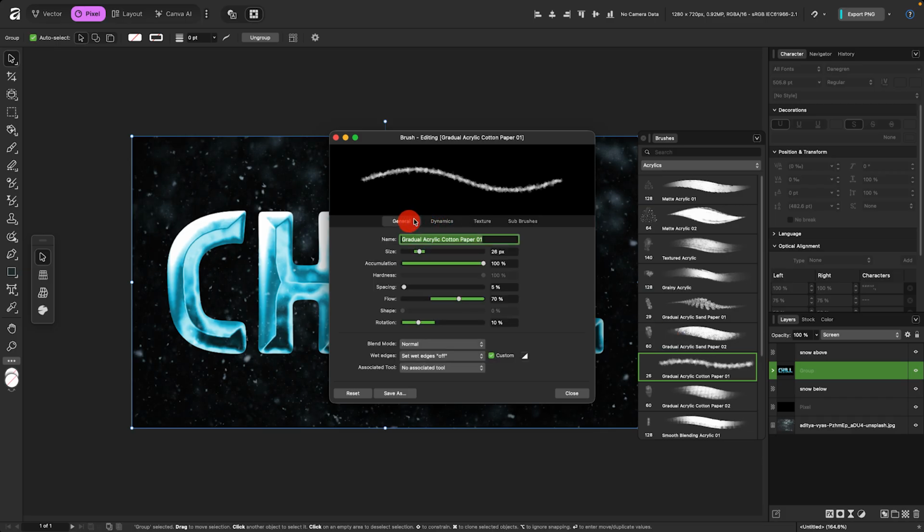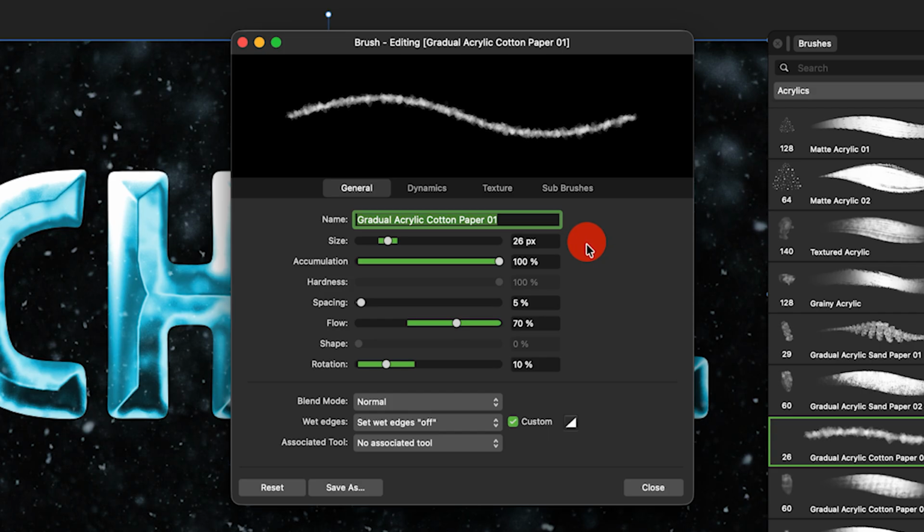So go under General, change the size to 26 pixels, accumulation to 100%, spacing to 5%, flow to 70%, rotation to 10%. Make sure that wet edges is set to off.